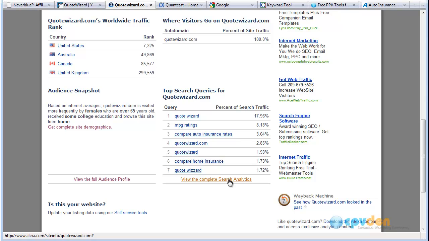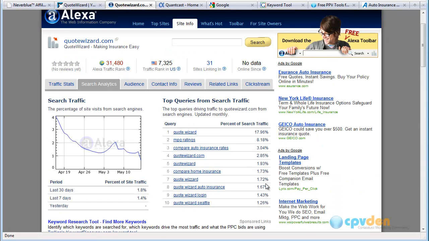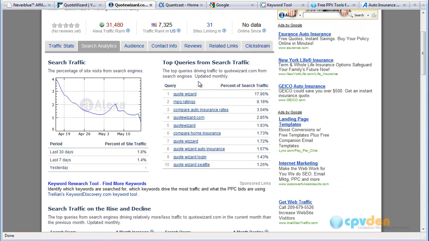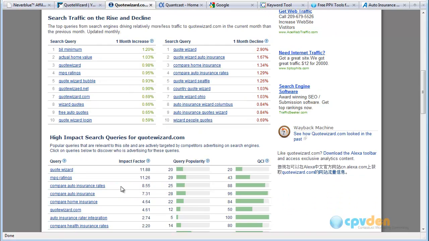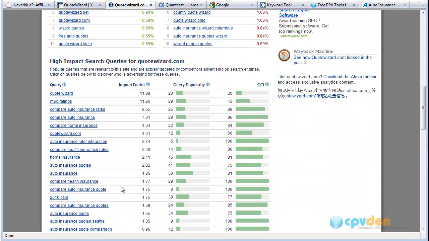We can also view the complete search analytics, and here are some top queries from search traffic. Here's a few different ones there, and we come down here and we can see ones that are rising. Let's see if there's anything else really interesting here. Free auto quotes, that's another good keyword. And then if you keep scrolling down, there's a whole bunch more keywords here that we can use.